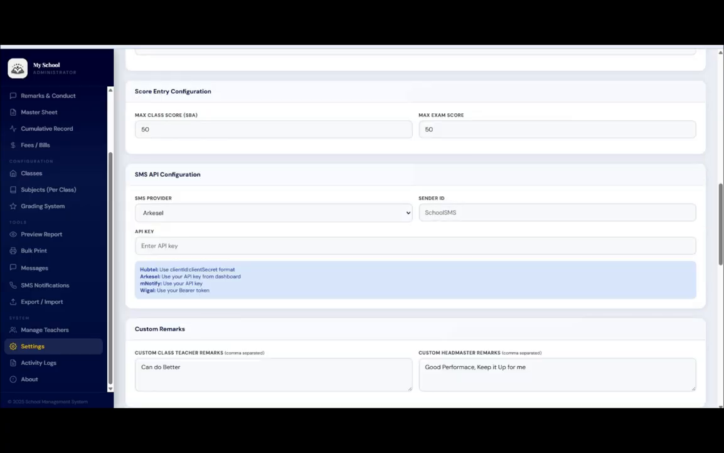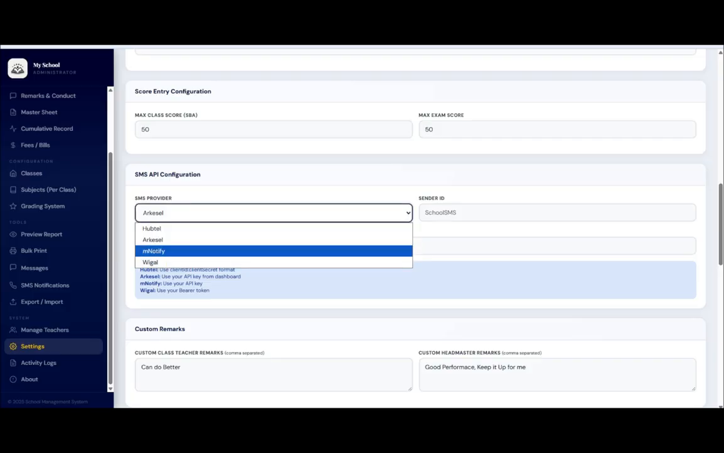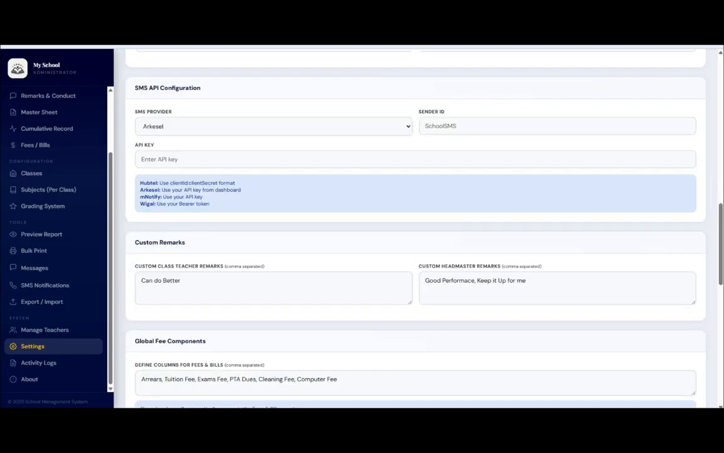Then we have SMS API configuration. Obviously you'll be sending SMS to parents and all that, so you need to set your API. We have the SMS provider here. We have Hubtel, we have Arkesel, we have mNotify, then we have Regal. You set it, then you enter the sender ID, then you enter the API key. You get it from these companies' websites, then you put it in here, and you are good to go.